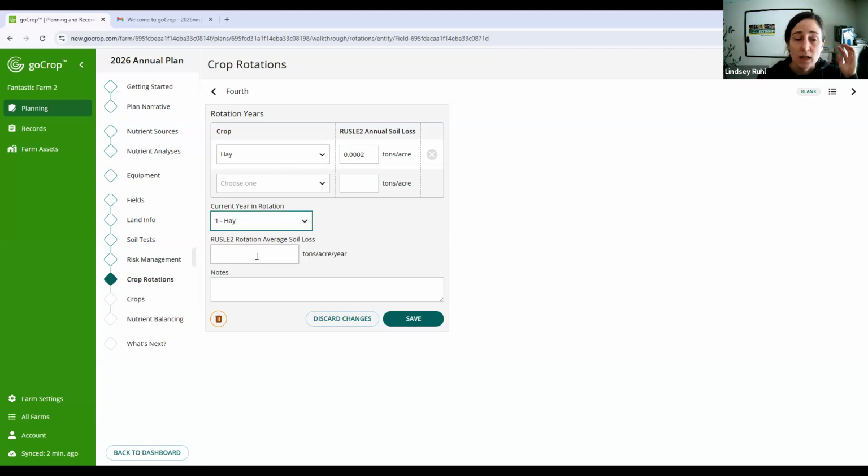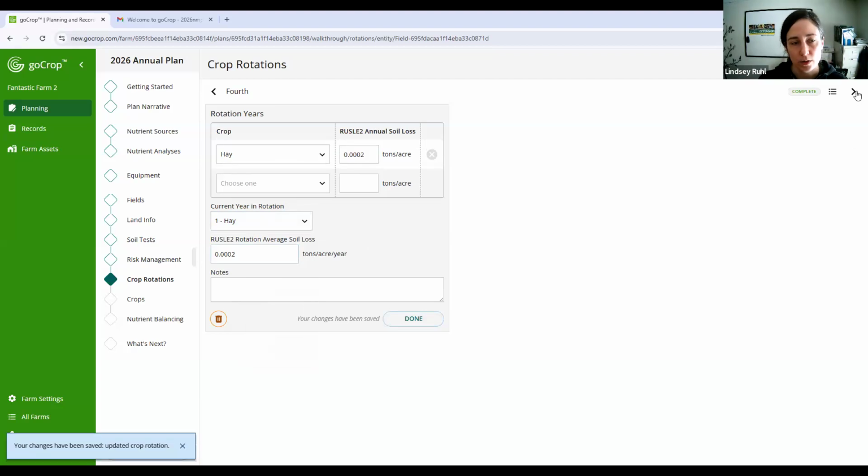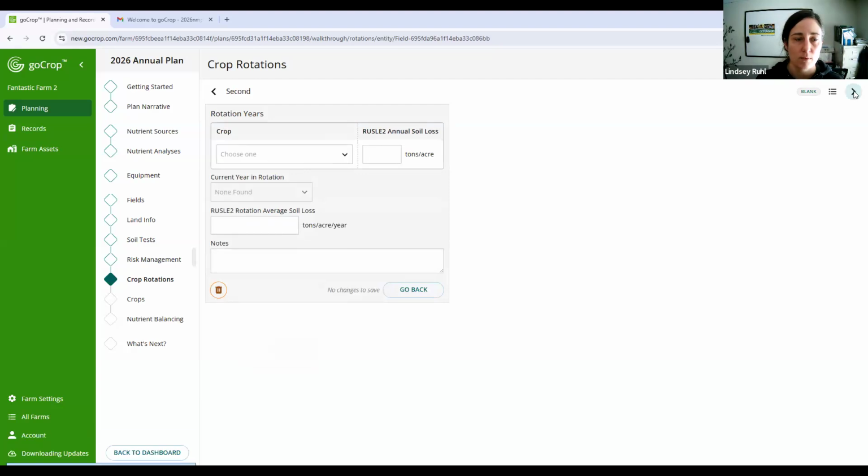And then my rotation average soil loss is the same as my year, right? Because it's the same thing over and over again. And then I'm going to leave fourth blank, and I'm going to leave second blank, and I'm going to go on to third. And for third, I'm going to show that I have a rotation.